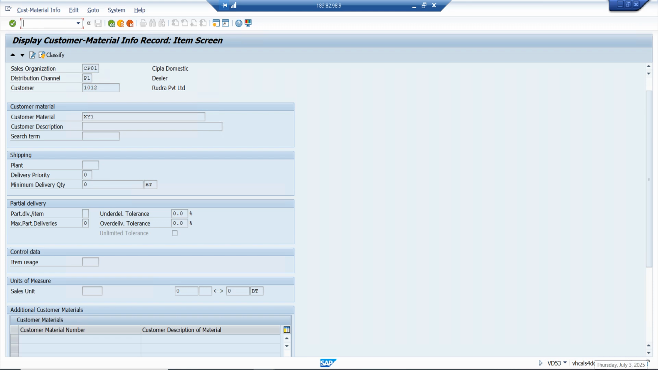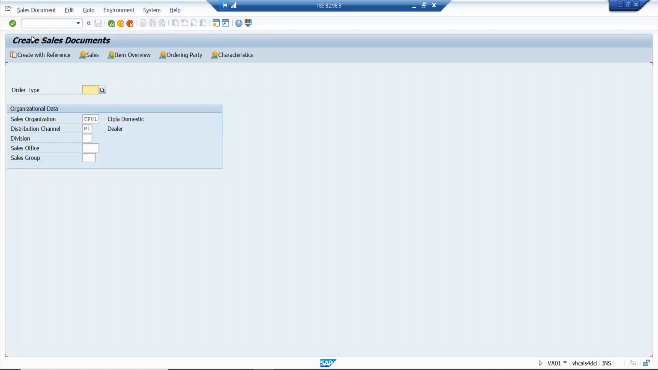Make a note, heading: sales document. Guys, just have a look here. The T code for the sales document is slash nVA01. VA01 is the T code to create the sales document, or create the sales order. This is the create sales document screen, VA01.